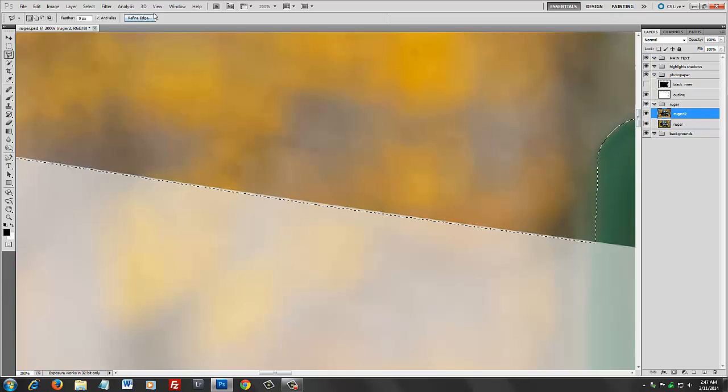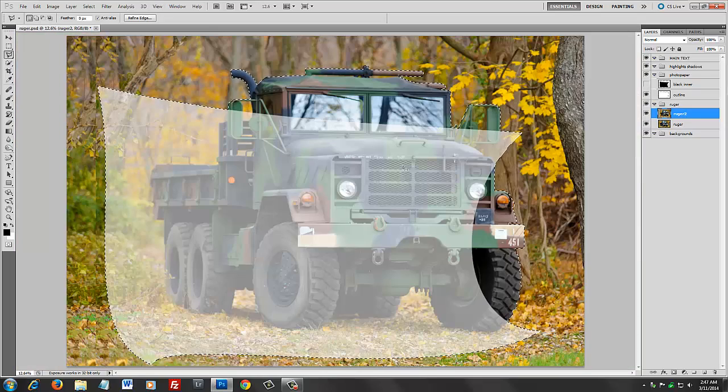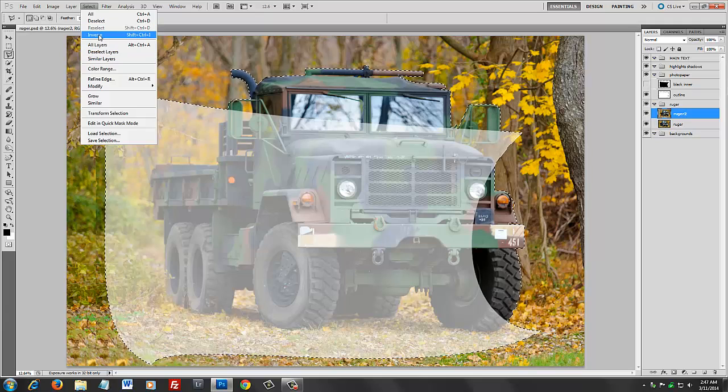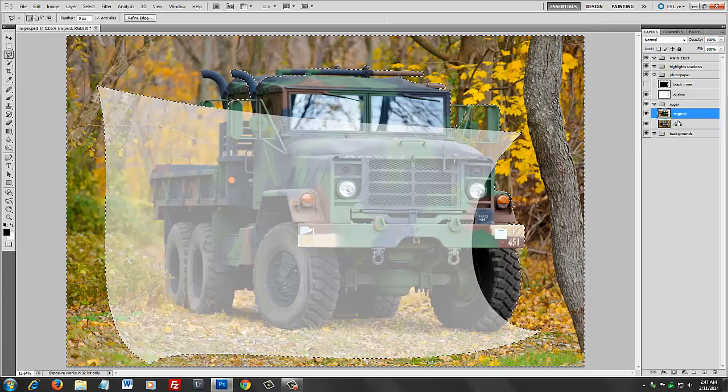So what we have here, when we view on fit on screen, is the marching ants that everybody talks about. We've outlined our selection, but the problem is we need to remove the background. So we're going to go to Select and we're going to Inverse. So now that we've selected all the background and we have these two layers here, you simply hit delete.